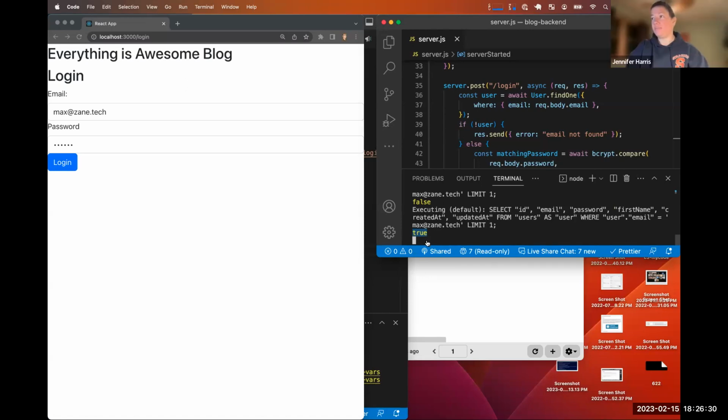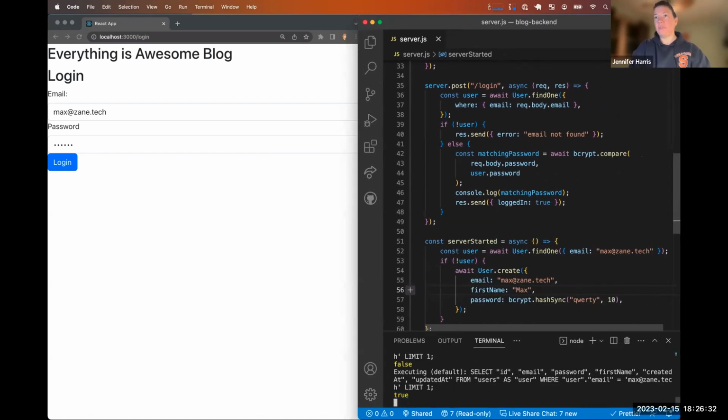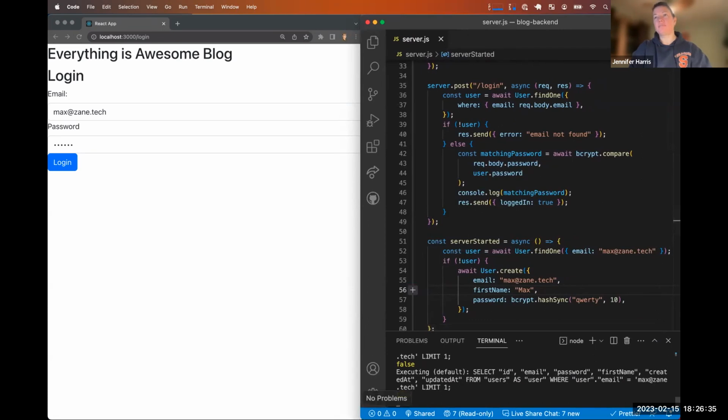So I have to log in. Yep. Now the front end isn't doing anything. It's the back end terminal that we're testing at. Email not found. That's gotta be an error on my part.